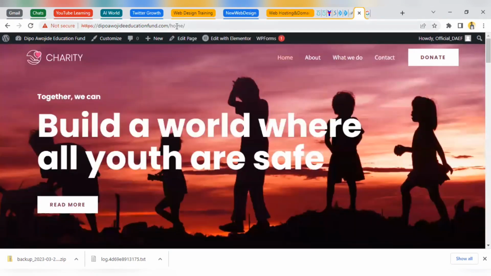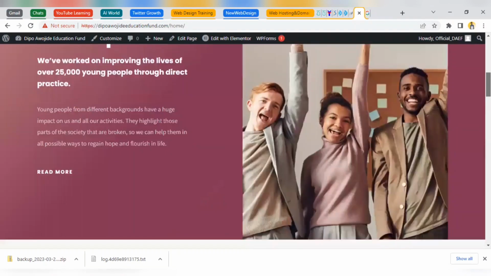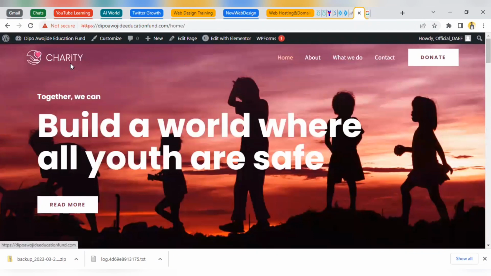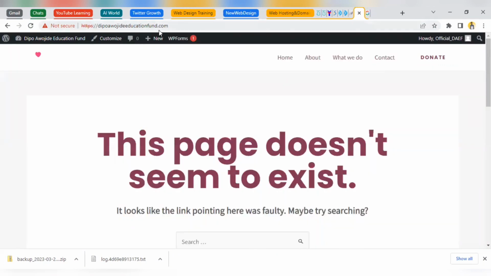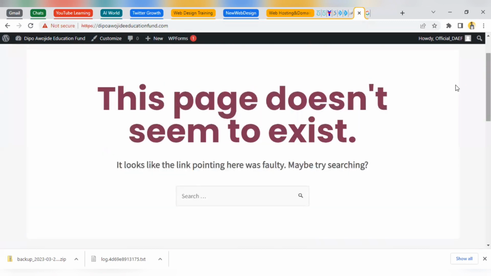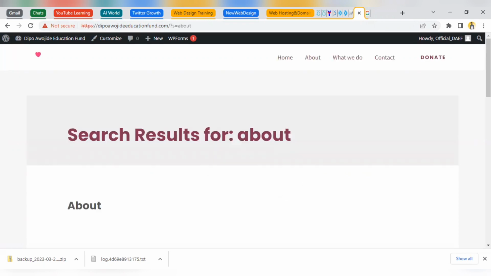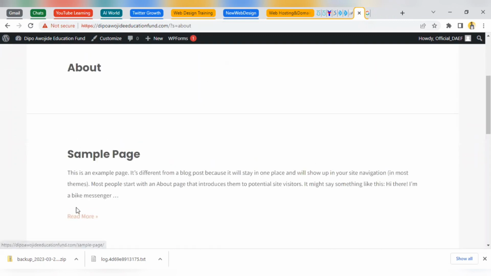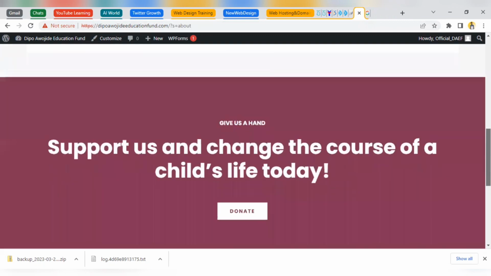Now the reason is because this is showing home. This is what they made use of to design this particular stuff. One of the things that you need to notice is that once a particular page is not on your website, it's going to show a 404 error. You can set it as 404, but this is showing this page doesn't seem to exist. It looks like the link pointing here was faulty. Maybe try searching. So you can search for whatever you want. If you want to search for about, you can just say about, and then you will see your about page or whatever page that you want to visit.